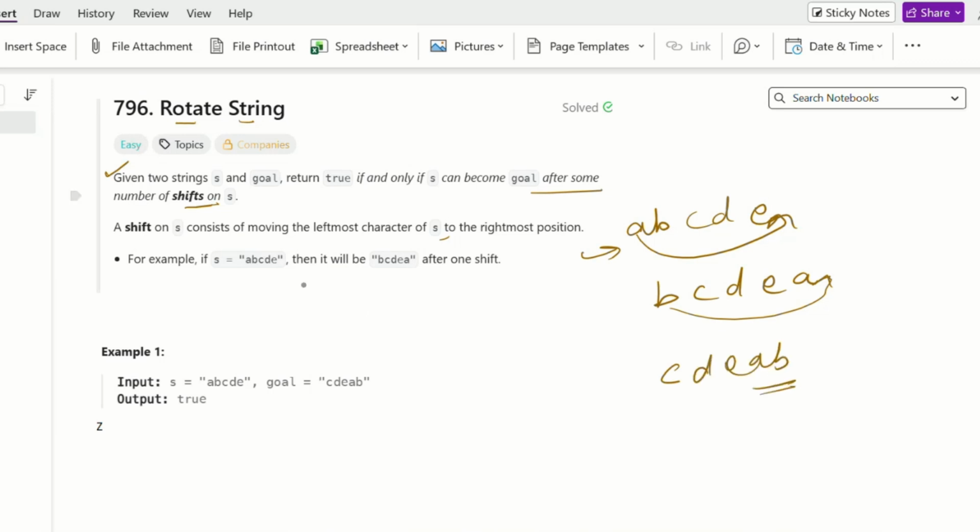So I need to find out whether, after doing this type of operation any number of times, I will be able to make my s equal to goal. So in this question, s is something like a b c d e, and I want to check if it can be made equal to c d e a b. So how can I solve this?